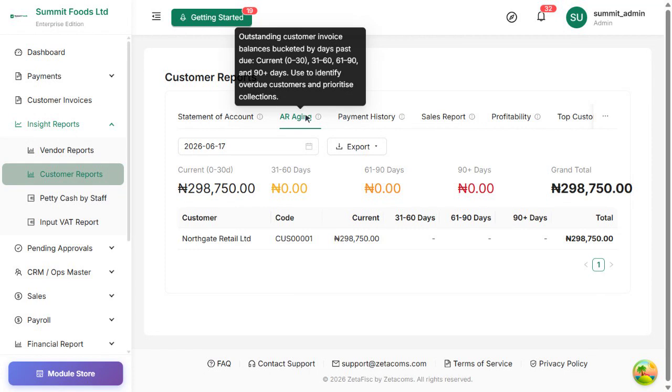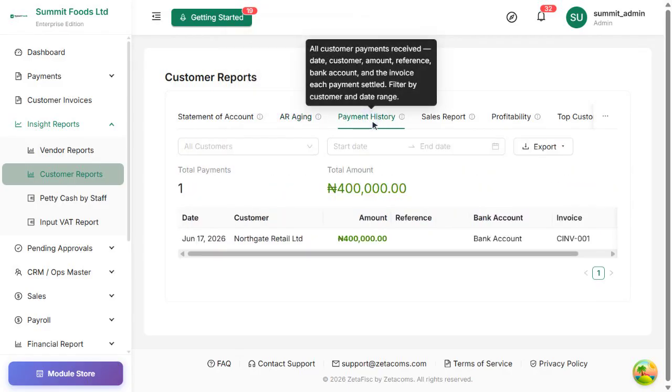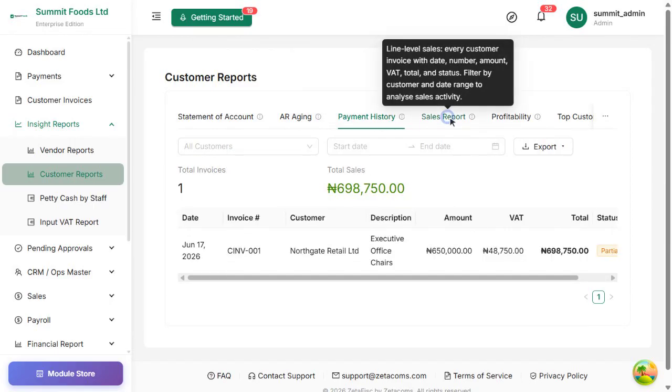The Payment History tab lists every payment received: when, from whom, how much, into which bank account, and against which invoice. The Sales Report shows your invoices line by line, amount, VAT, total and status, to analyze sales activity over any period.